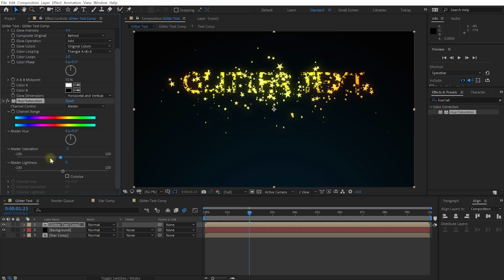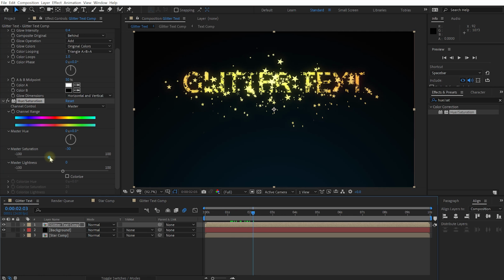I'm going to bring the master saturation down a little bit. I just want a subtle, like I liked some color. I just don't want it to be too much. So that I think looks pretty nice. Maybe just a little bit more color there.